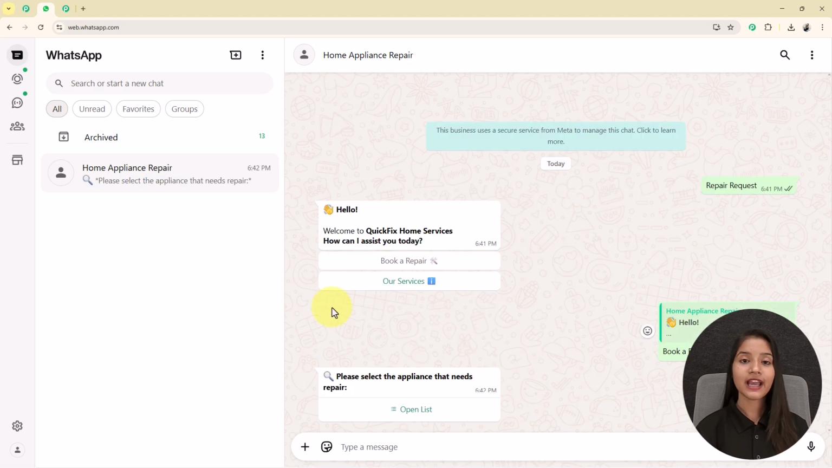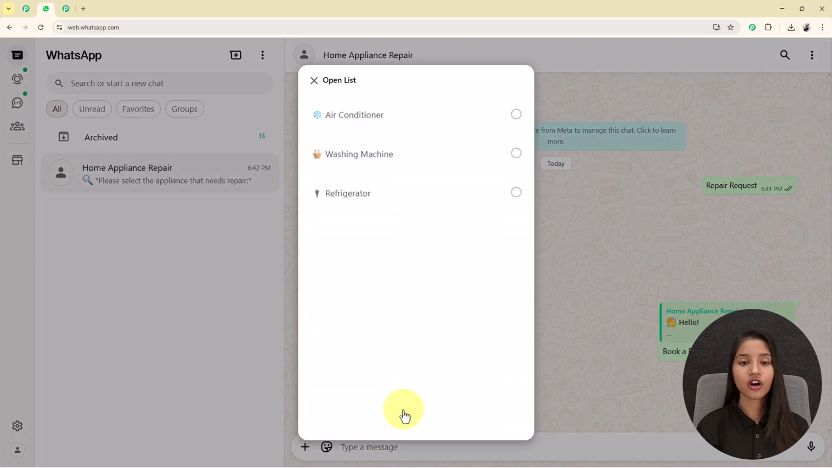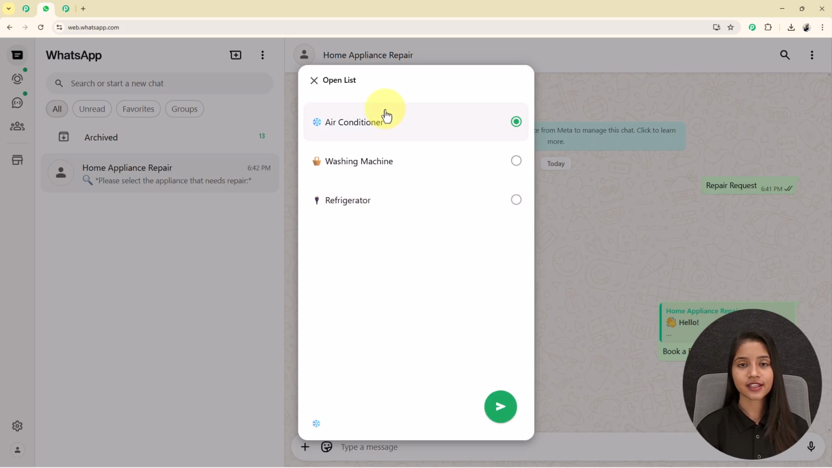Then automatically I have received one message from my bot that please select the appliance that needs repair, while providing me one option in the form of a list. When I click on it, it will provide me the types of appliance, that is air conditioner, washing machine and the refrigerator. Here I want to book the repair request for air conditioner, so I am selecting this.